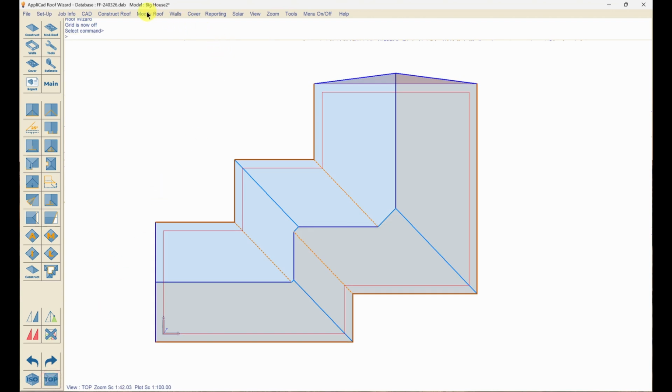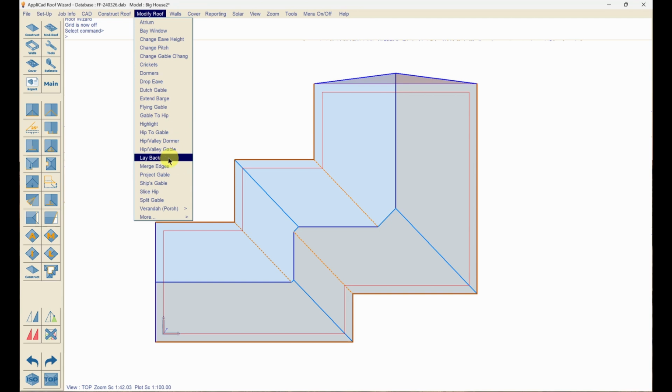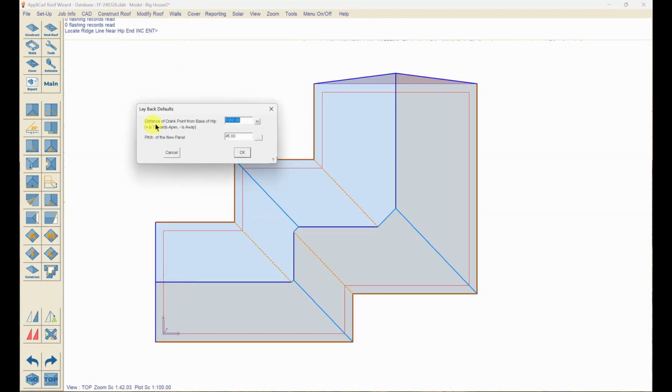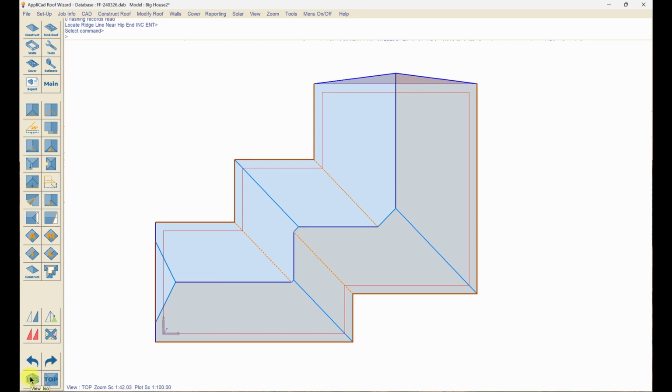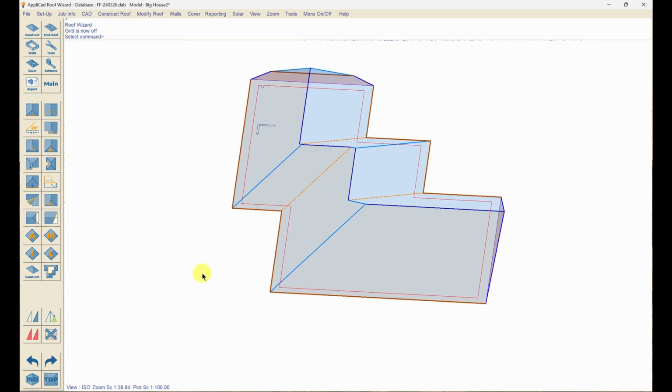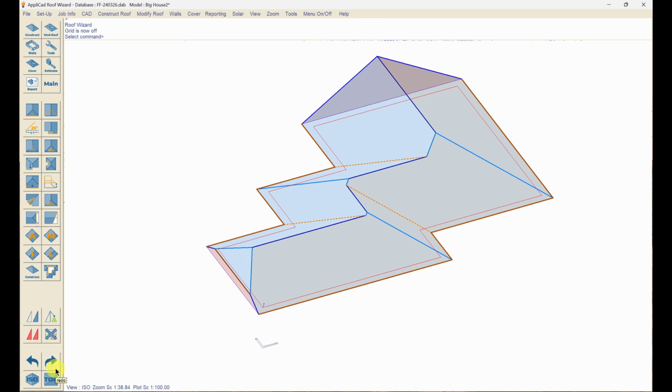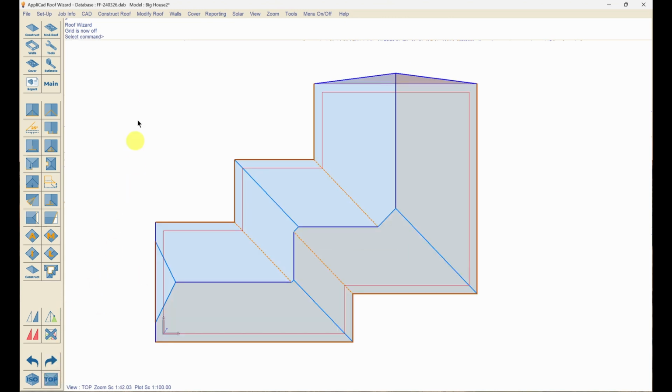Another function that you'll occasionally want to use is what we call the Layback Gable. So maybe we'll go 1500 each side, and we want the new part of the roof to be 45 degrees, and we hit OK, and it builds it. So what does that look like when it's at home? Turn that around and see what we've got. Easy. Back to our plan view.